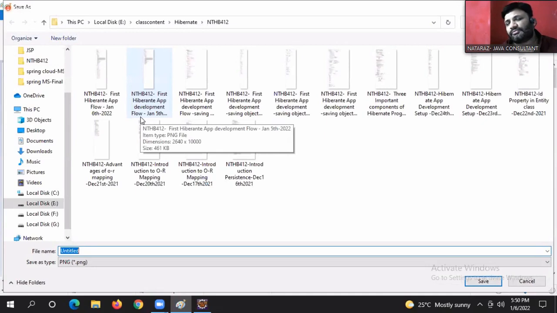Not possible. You may close all the doors, maximum doors, but one door you cannot close. That is working with custom class loaders. But very few people deal with custom class loaders. So indirectly, almost all the problems are solved.